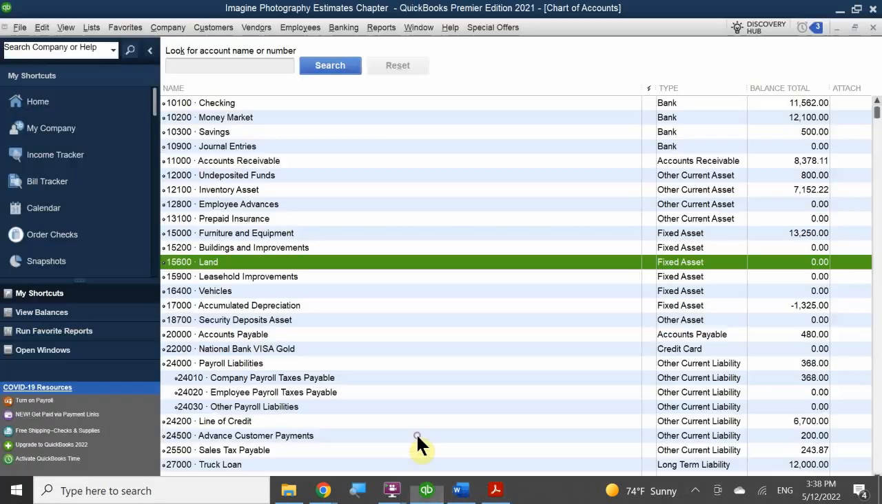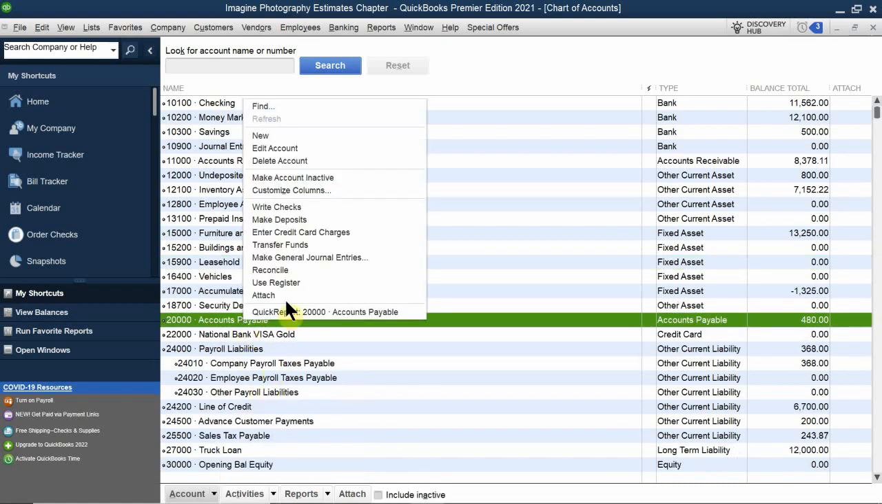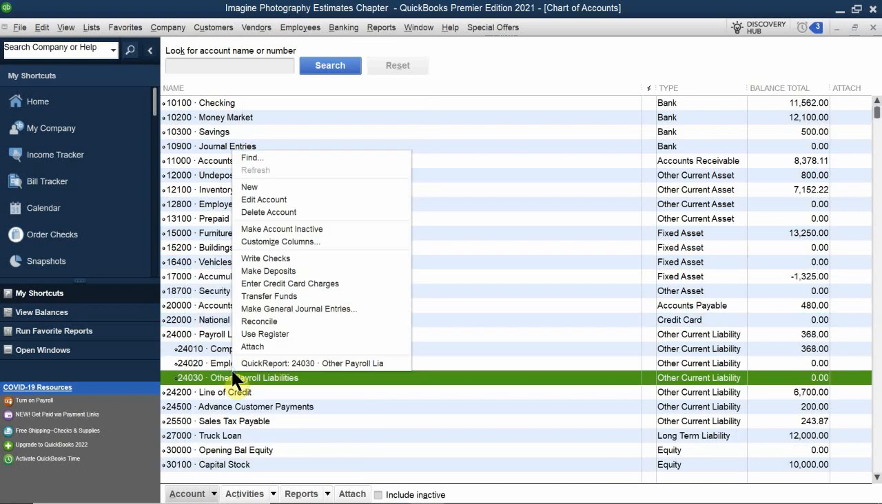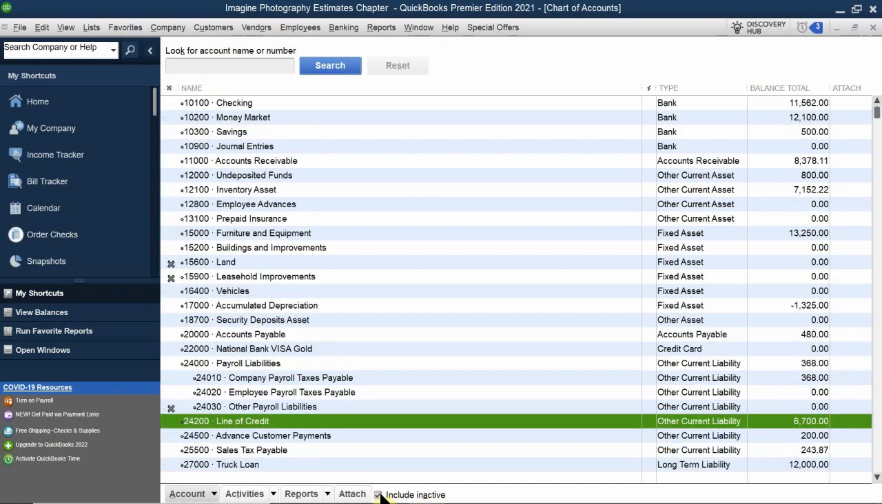Okay? So let's go ahead and do this example. If I were to make this account inactive, and let's make this account inactive and maybe this account inactive. Okay? At the very bottom of every single list, there is an option to include inactive items. So if I click on this, how do I activate those accounts again?